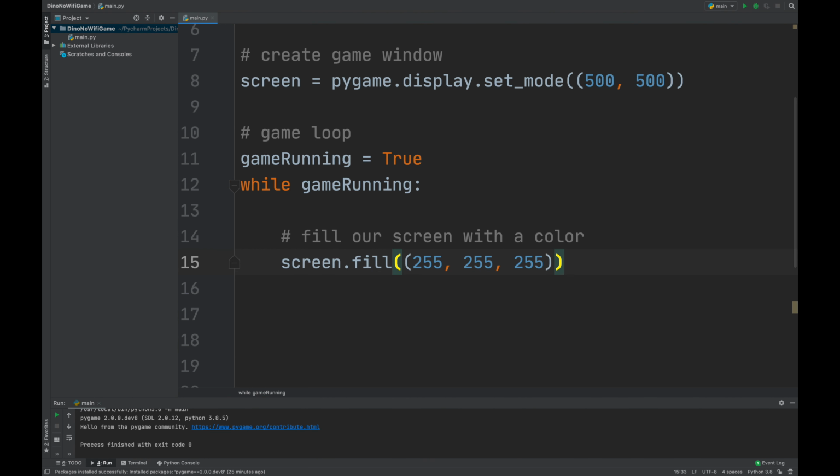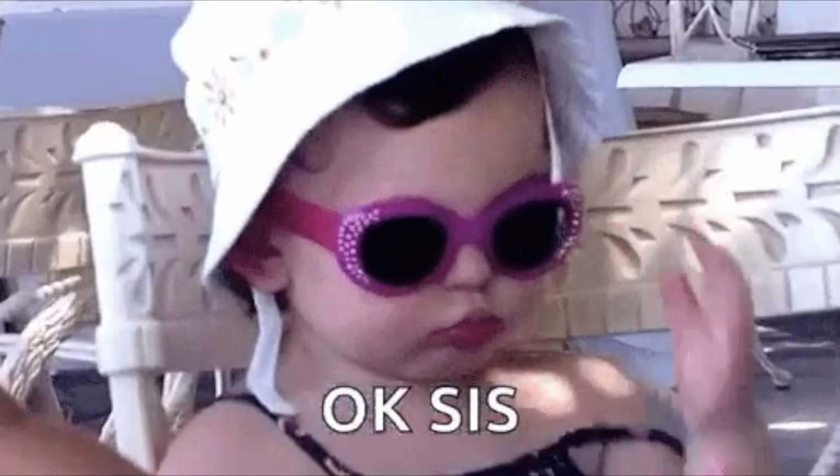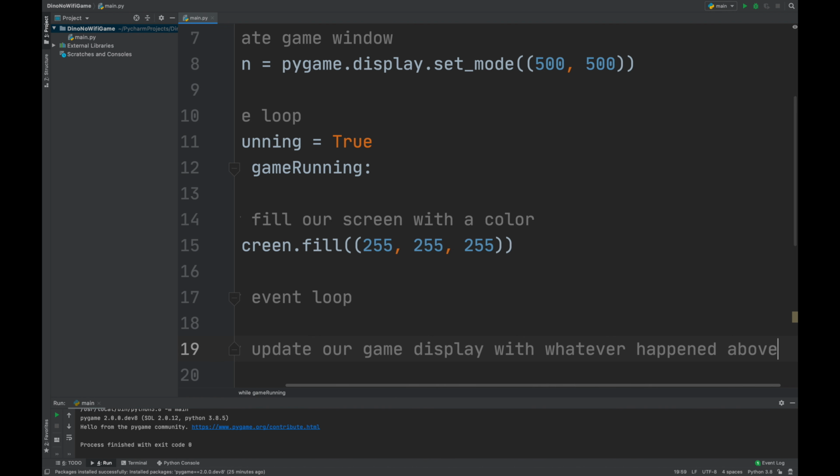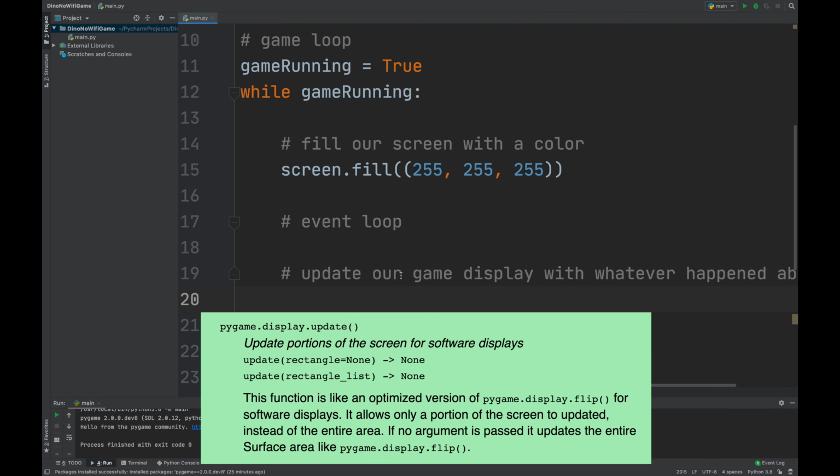Let's leave a comment for where our event loop will go, and we'll come back to this part in just a second. At the end of each iteration, so the last line of code that goes in our while loop, which is our game loop, we need to update the screen. Pygame.display.update updates the entire surface area. I encourage everyone to see what would happen if you didn't add this line of code.